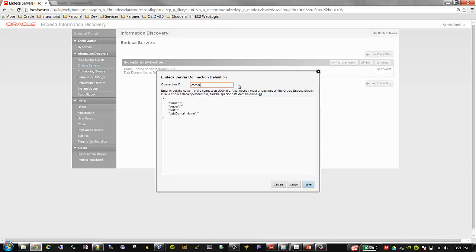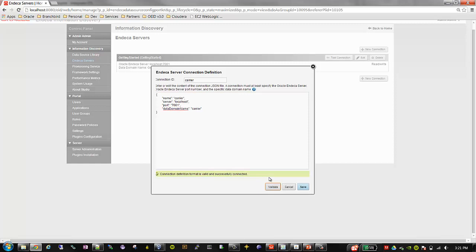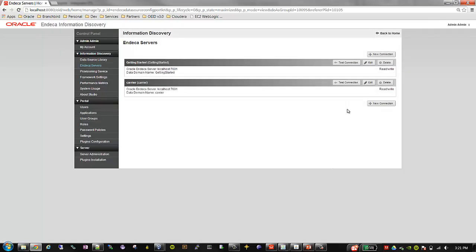Here I'm going to create a carrier connection. I'll let the ID and name be the same. My Endeca server is located at localhost 7001, and my data domain is here. Once I validate that, I can save it.